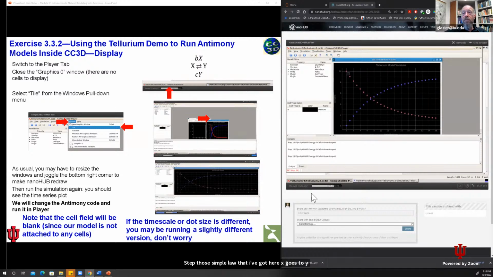Okay. If the time scale that you're seeing is a little bit different, or the size of your dots is a little bit different, you may have loaded a slightly different version of the simulation. I was fine-tuning it till the last minute to try to make it show up as well as possible on the screen for screen shares.